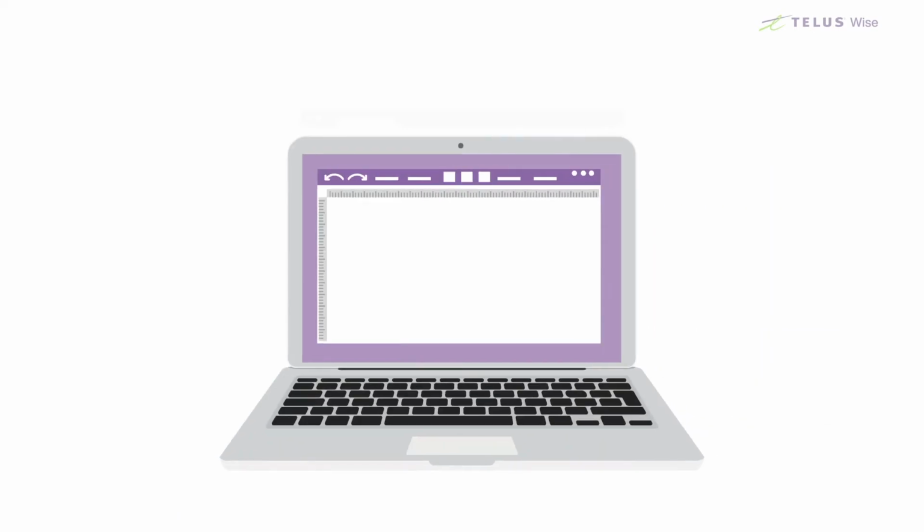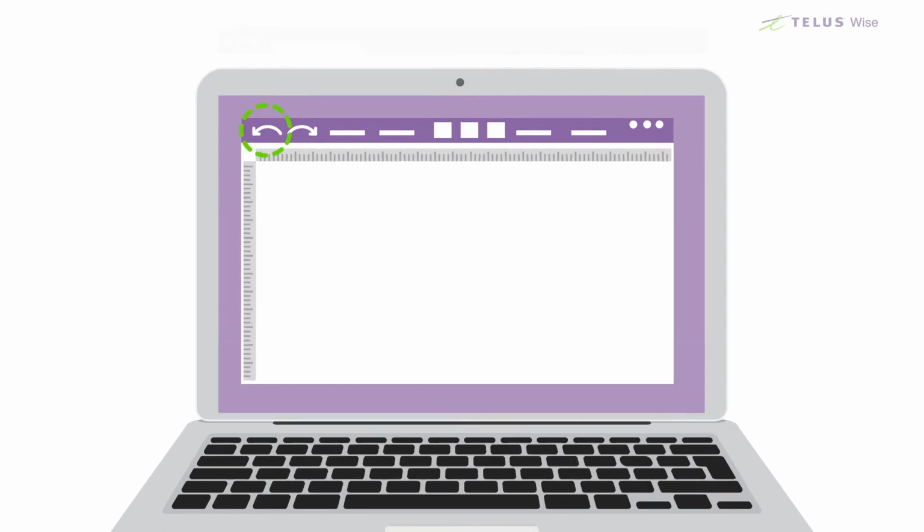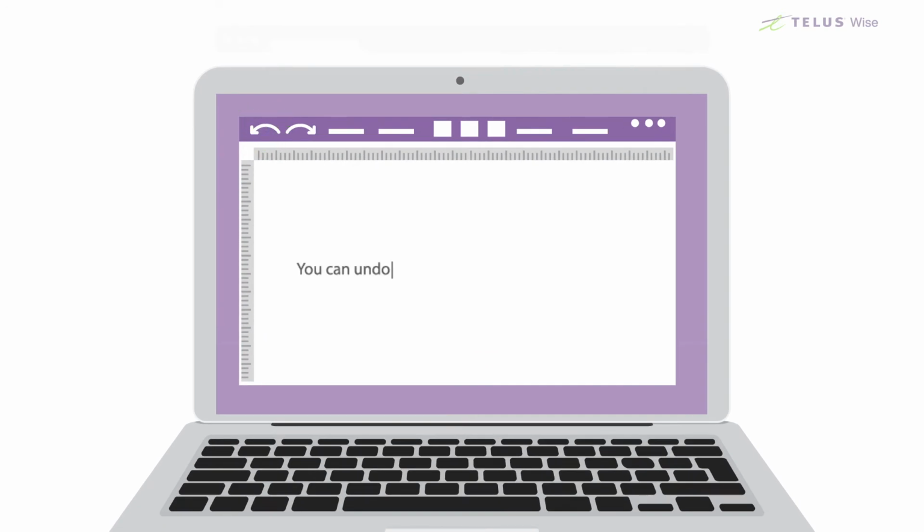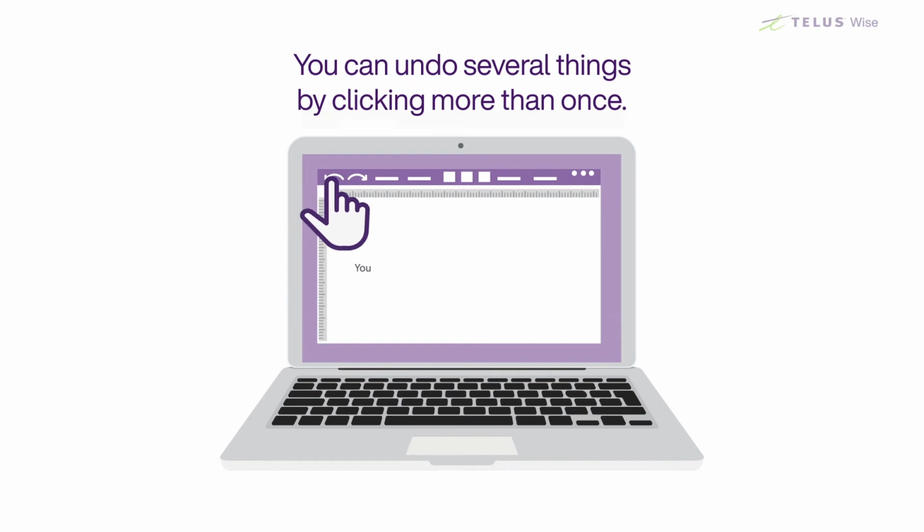Android devices and some programs, like Microsoft Word, also have an undo button that looks like this. Clicking on it will undo the last thing that you did. You can usually undo several things by clicking on it more than once.